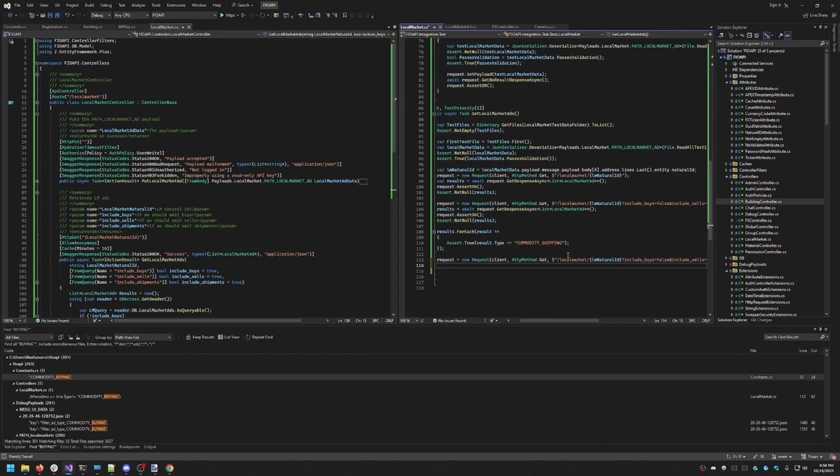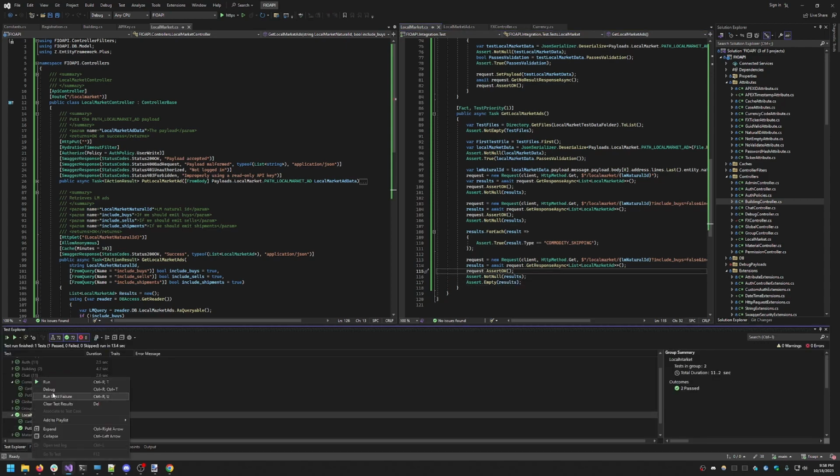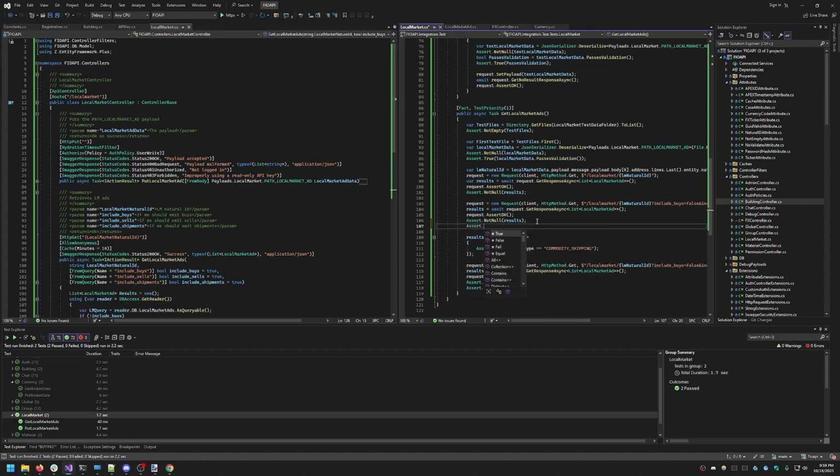So in this case, we'd expect no results, right? Assert.empty results. So let's try this out. I'm going to run it on the entire grouping. If I do that, you're going to notice it's going to do the put first, then the get. And that worked. Just for the sake of this, assert.notEmpty results. I just want to make sure.